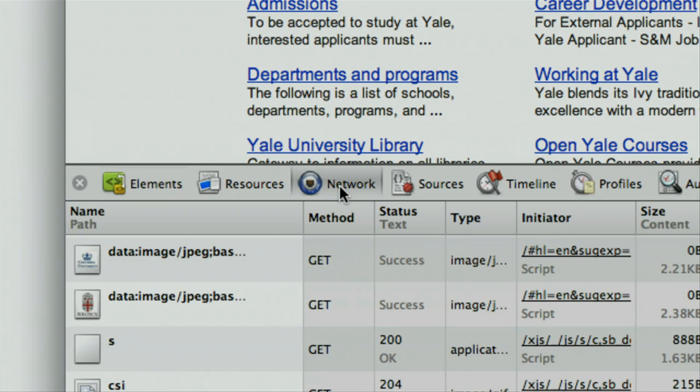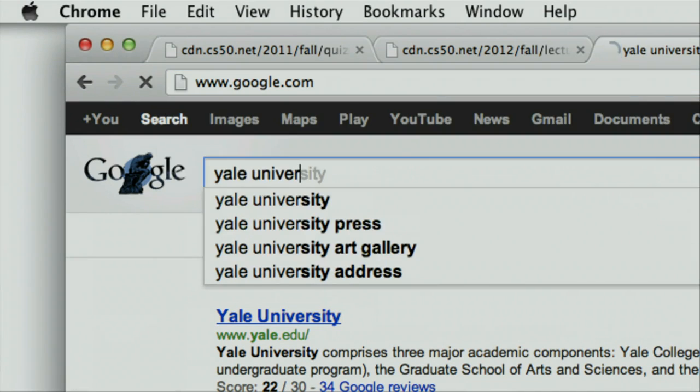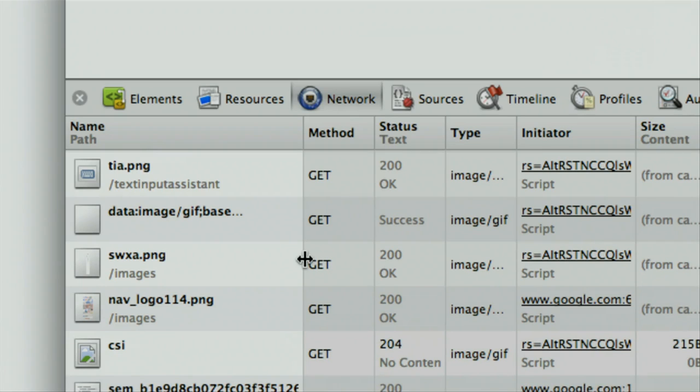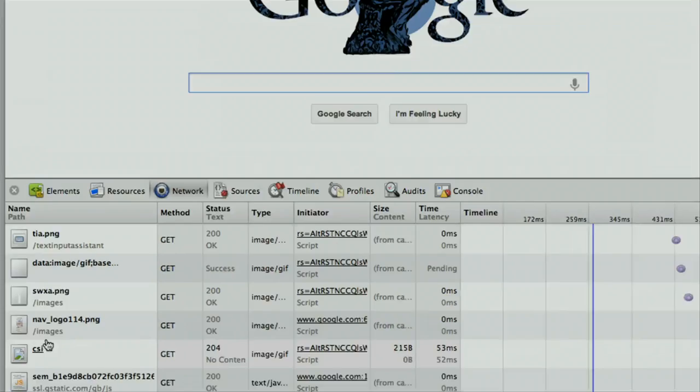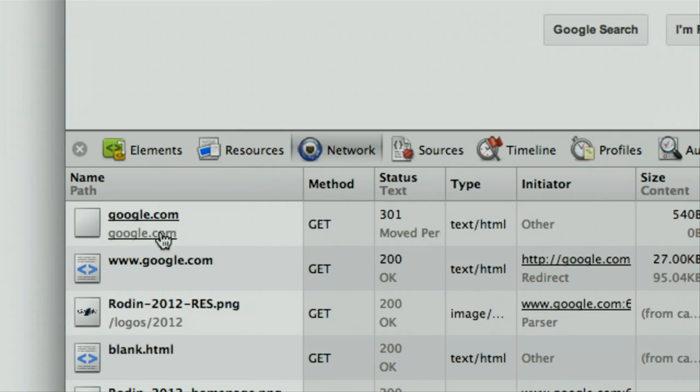Best way to look at it is to go to your network tab and just see what happens when you just go to google.com, right? You can come down here and you can see all of the different HTTP requests that were made, right? So the first one was, I tried to go to google.com, and it said, oh, google.com doesn't really exist. What you really want to go to is www.google.com. So I got redirected here. That's where I got this 301, then I got the 200 OK.